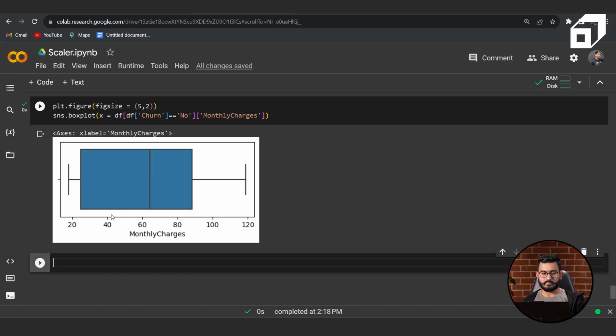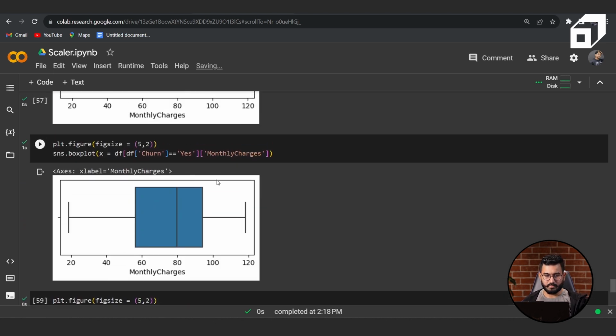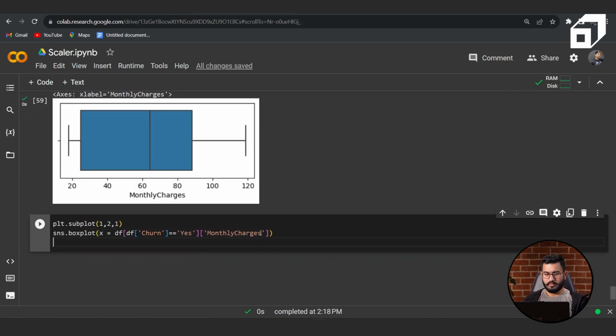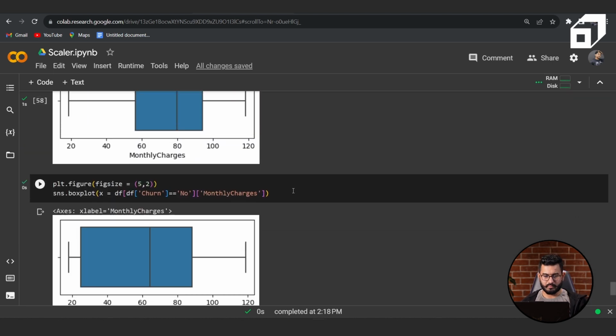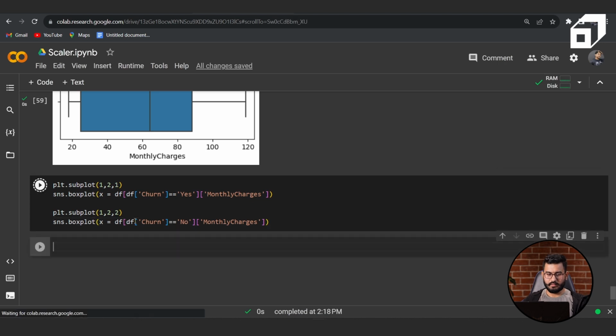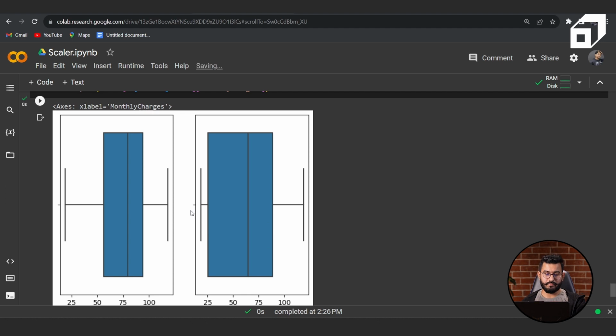Let's do this. So plt.subplot, 1 row, 2 column, plot number 1. Below this, I'll write the code for generating the plot. Then plt.subplot, 1 row, 2 column, plot number 2. And then we will write the code for generating another box plot. Let's run this. And here you can see that we have 2 boxes in one figure.